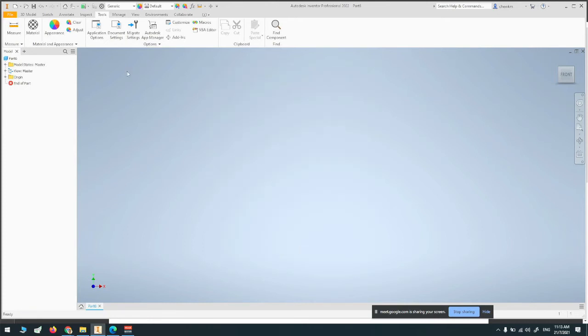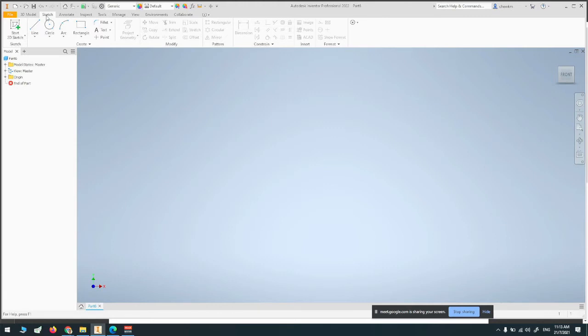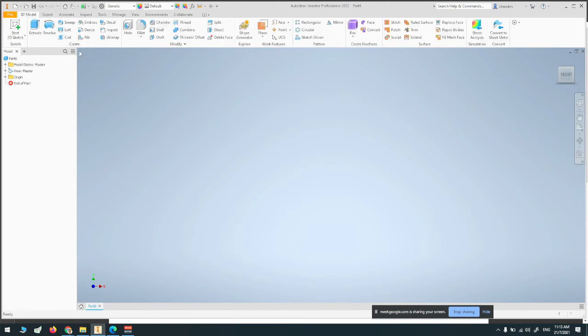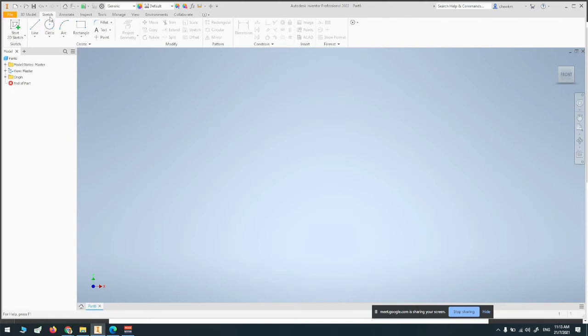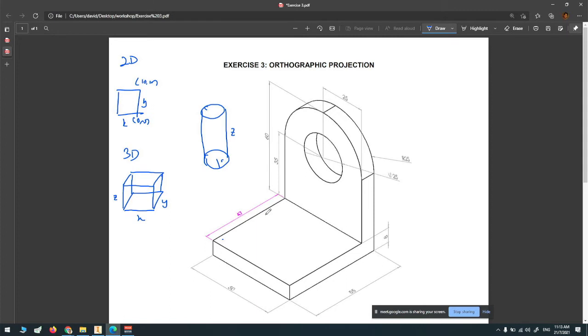Now let's start drawing. Remember, we're going to start with our X and Y. That is the sketch. So we're going to sketch in X and Y first, and then we're going to go to 3D model to add the Z direction. And you can see there are many ways to add the Z direction. We'll go through them one by one. So sketch, let's start with a rectangle.